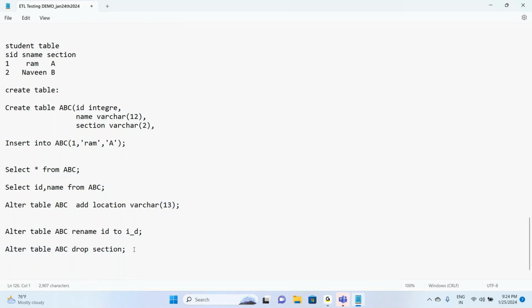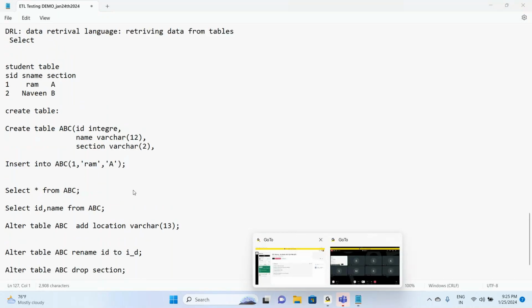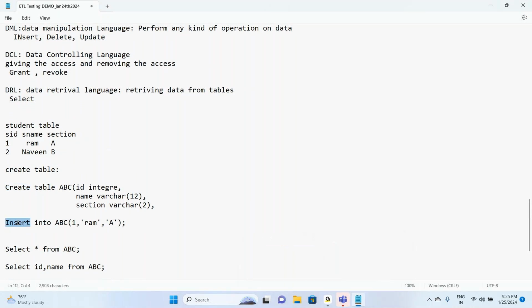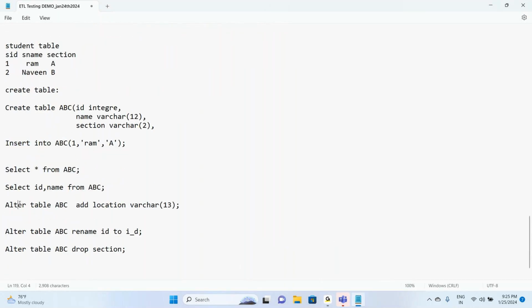Now, inserting, updating, creating and dropping. Any doubts till now? Till now, what we discussed: create, insert, alter and drop. Okay. Team, any doubts till now?